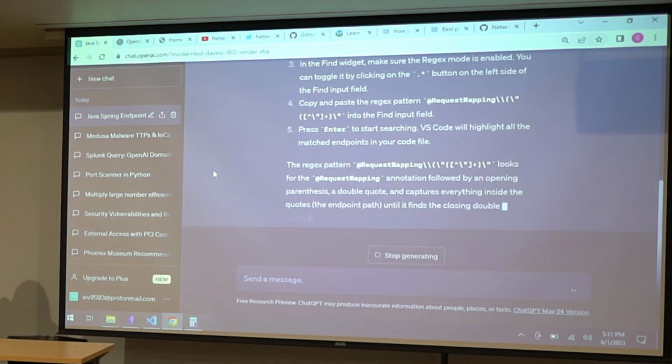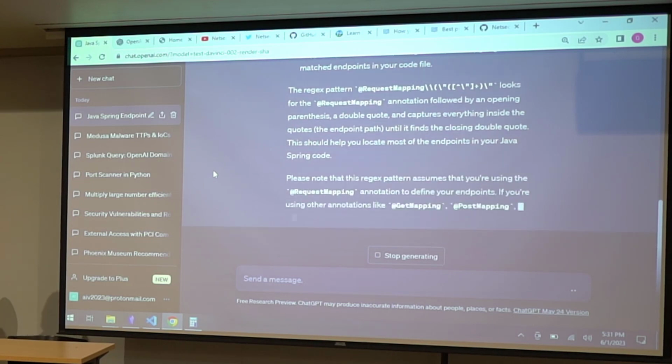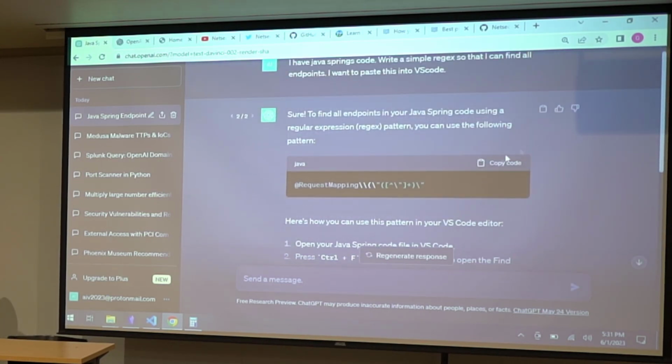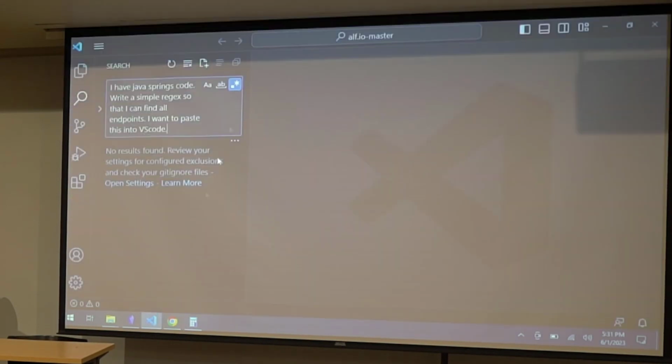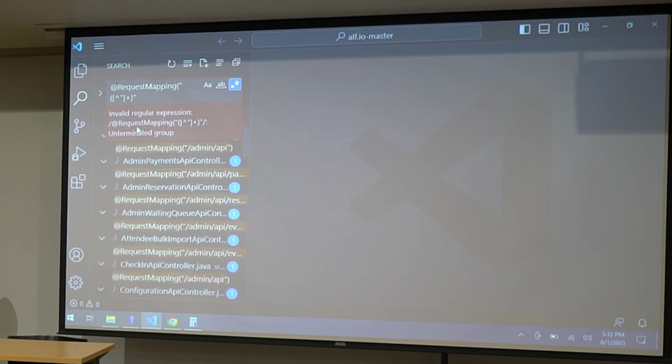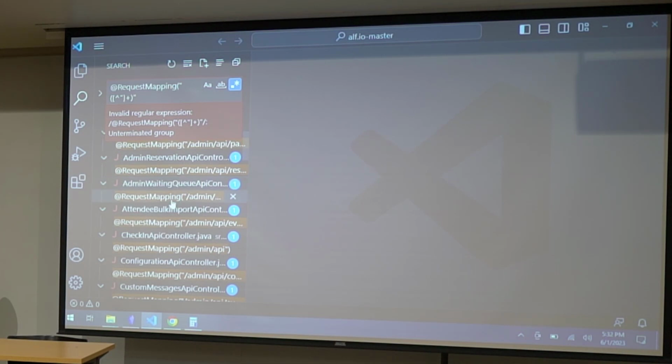A lot of times it'll pick up the context that I'm writing a JavaScript regex. VS Code is a little different from JavaScript regex, so I'm going to copy this code, throw it into here, and it's going to fail. The reason it's going to fail is because it does these escapes differently, so you don't need to escape a quote in VS Code, everywhere that it has a quote. And then of course this double quote we don't need. And here we go. So here's all my API endpoints.